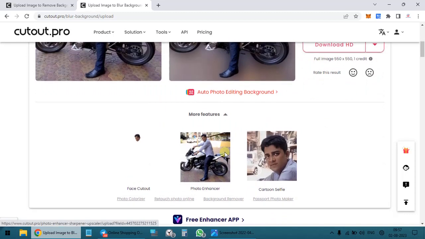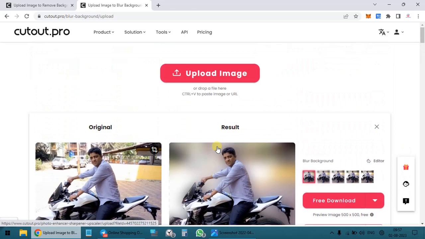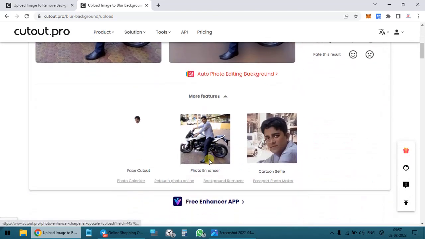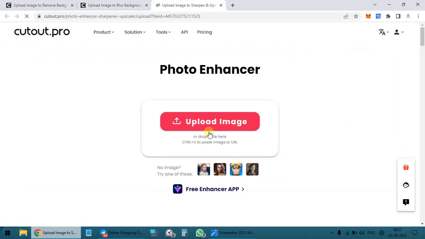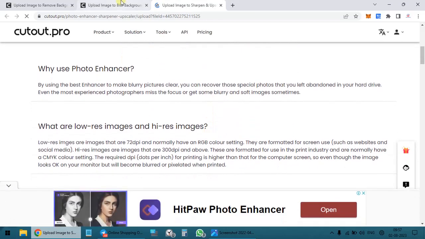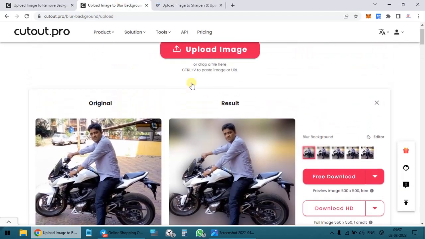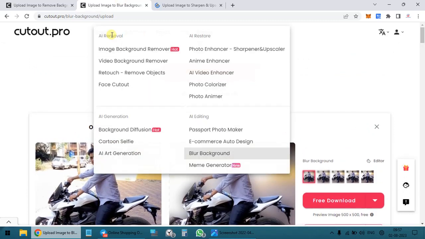More features here. Cartoon selfie, you can see a cartoon selfie has been made. Face cutout straight away of this image. Photo enhancer, quality has been improved over here. Yeah, photo enhancer, let's see, need to upgrade it over here. So you can see quite some interesting features, and very easy. You don't need to be tech savvy.